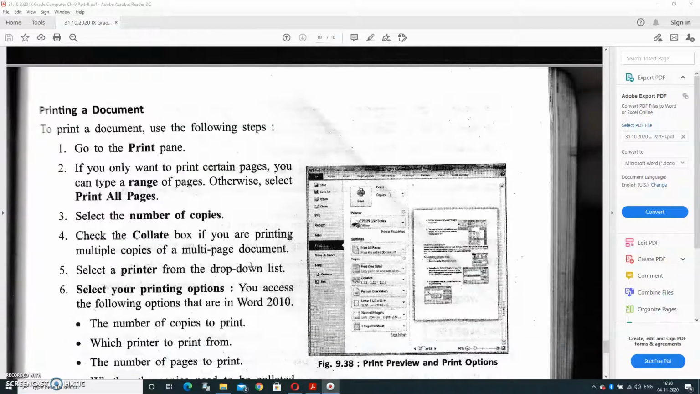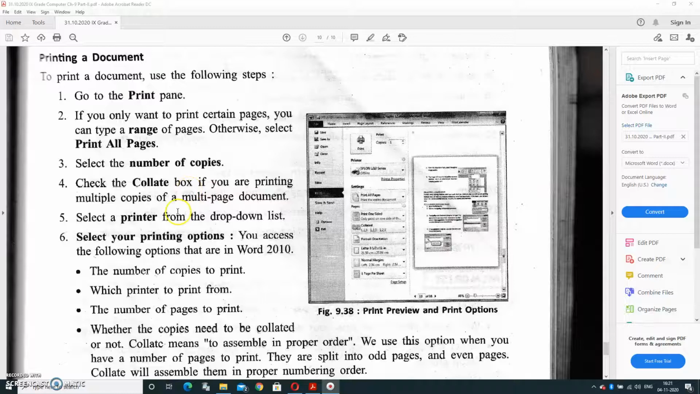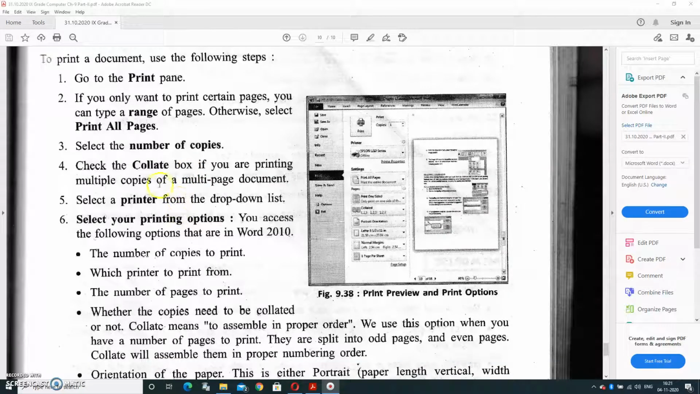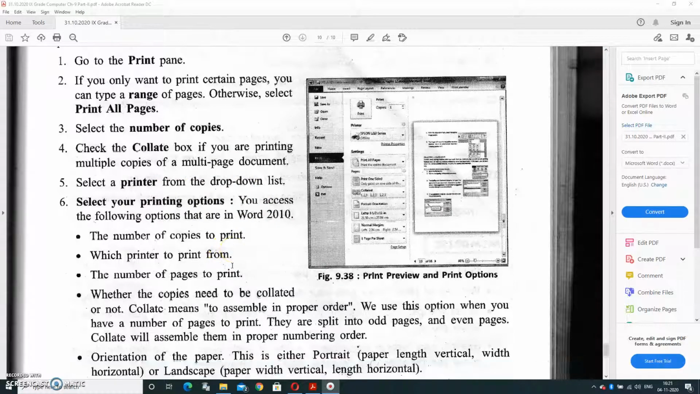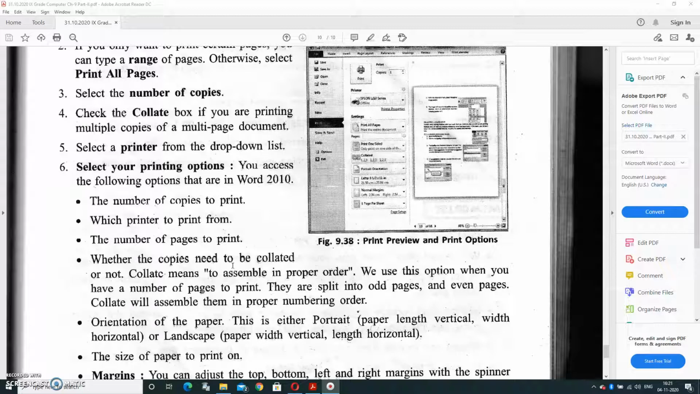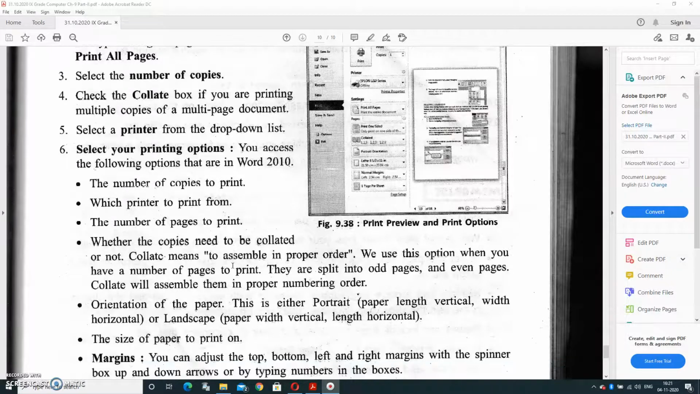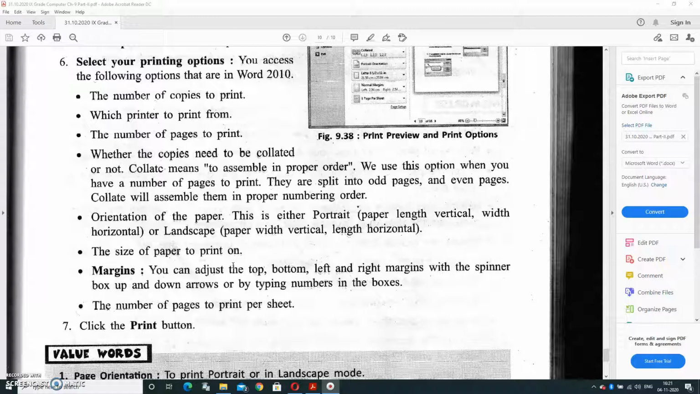For printing a document, just go to the print pane. If you only want to print certain pages, you can type a range of pages also. Otherwise, print all pages. Select the number of copies. Check the collate box if you are printing multiple copies of a multi-page document. And select a printer from the drop-down list. Select a printing option like number of copies, printer to print, number of pages to print, and so on, whether the copies need to be collated, orientation of paper, and set margins also. Afterward, click on the print button and it will be displayed in hard copy format on your paper.